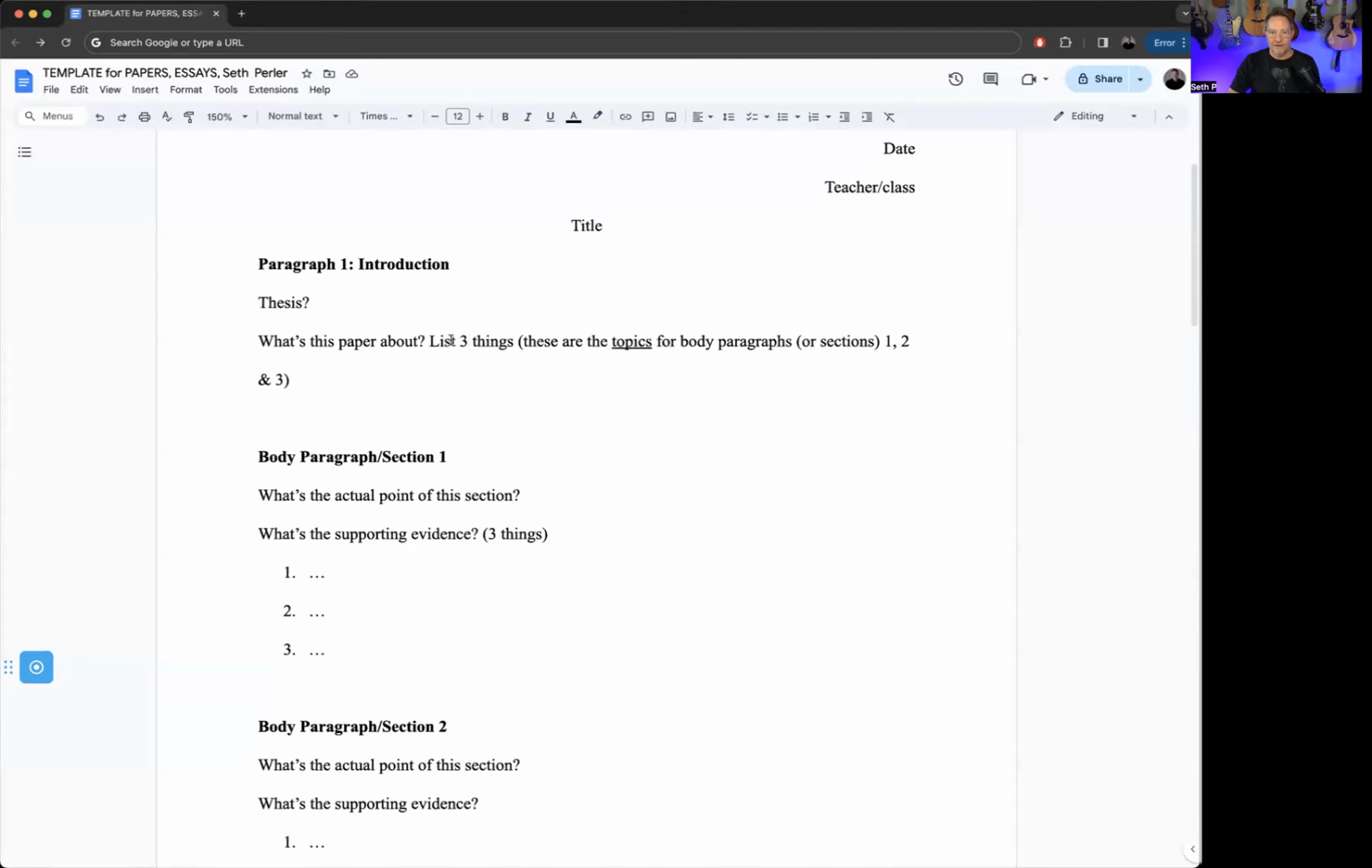So you pick a topic, let's say my favorite topic, guitars, right? I might talk about how this particular guitar was crafted and why it's such an awesome guitar. Okay. So what's this paper about? Why this guitar is such an awesome guitar. It does this, this, and this. I'm going to list 3 things in my introduction. So what's this paper about? Why this guitar is so awesome. And I'm going to tell you this, this, and this. Now, these are going to turn into the topics for your body sections, body paragraphs, or sections.